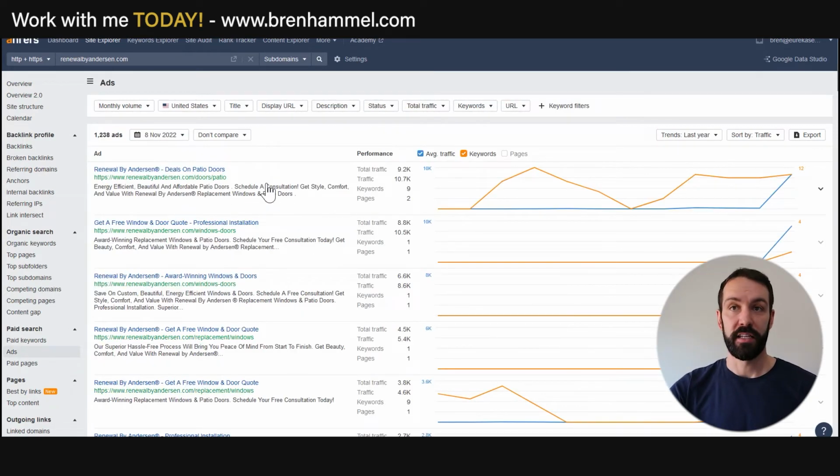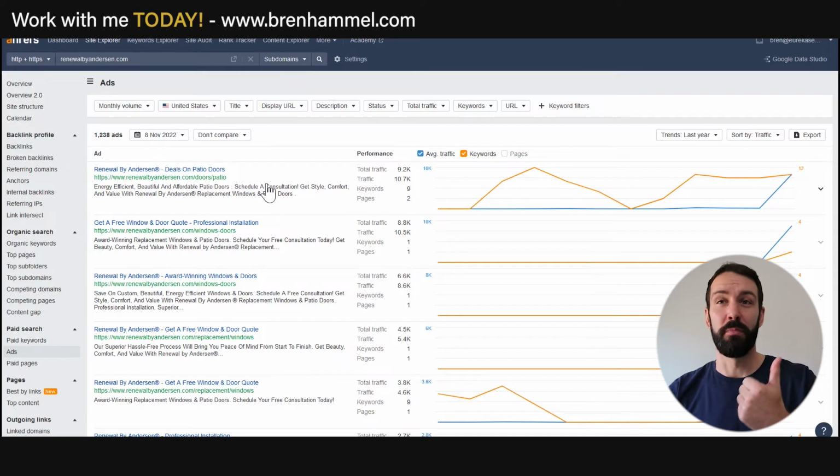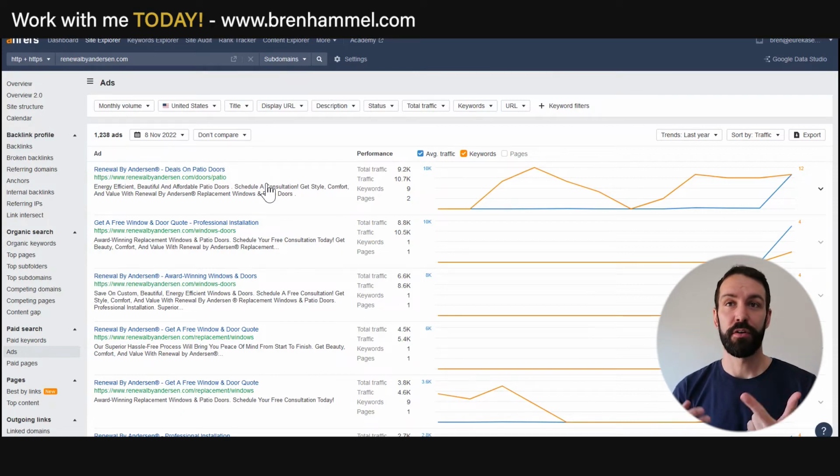Now, with their Google Ads and the actual ad text that they show within their ads, I think they can do a great deal better job in terms of targeting better benefits, also the emotional aspect to the product that is windows and doors. And I don't think there's anything too special, unfortunately, to learn from here.